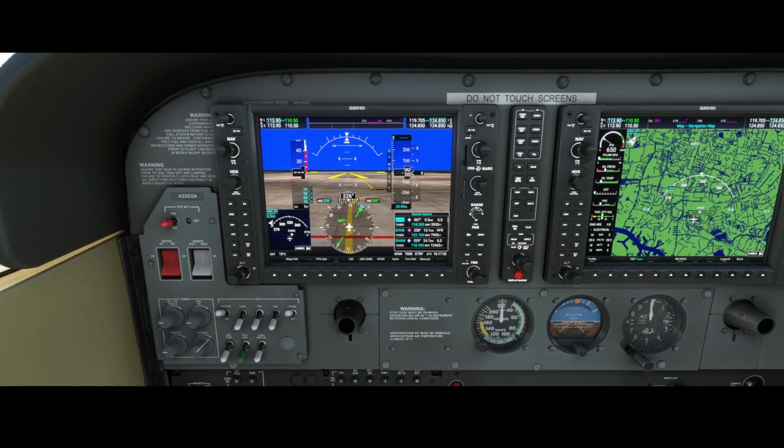And there was an issue where the flight plan inverted, and that has been currently disabled. It will be re-added to the G1000 NXi in a future release.